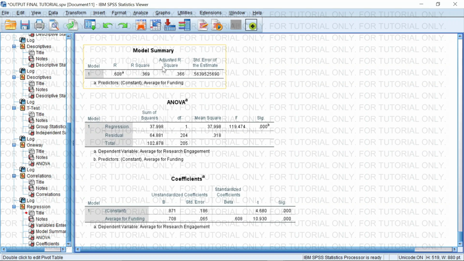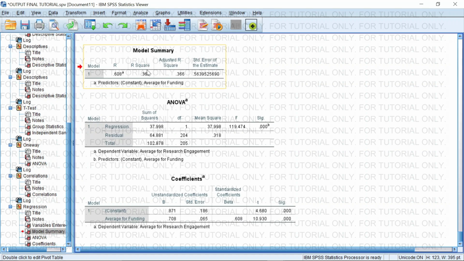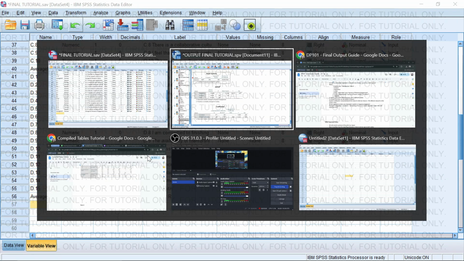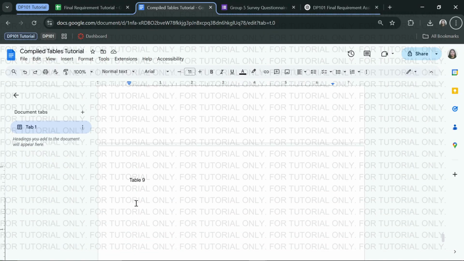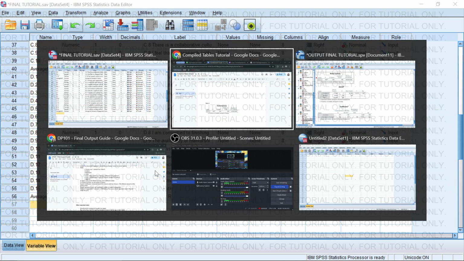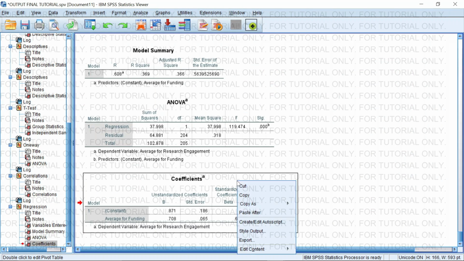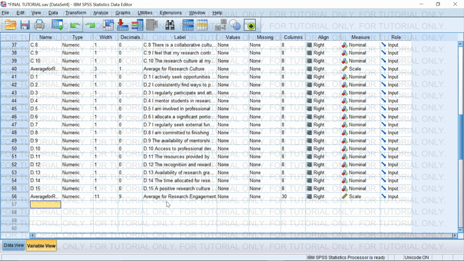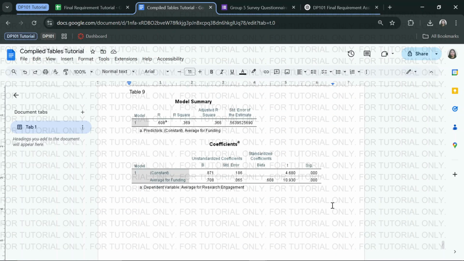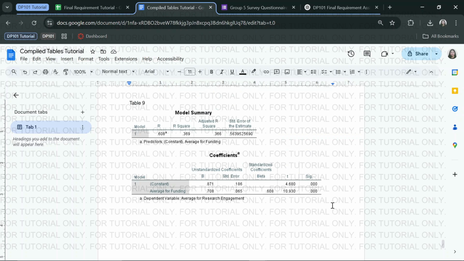So what we need is the R square, which is under model summary, and the unstandardized B, which is under coefficients. So right click on model summary table, copy as image. Then paste it under table 9. And you do the same for the coefficients table, copy as image, and paste. So that's how you get all the 9 tables for the DP final requirement.